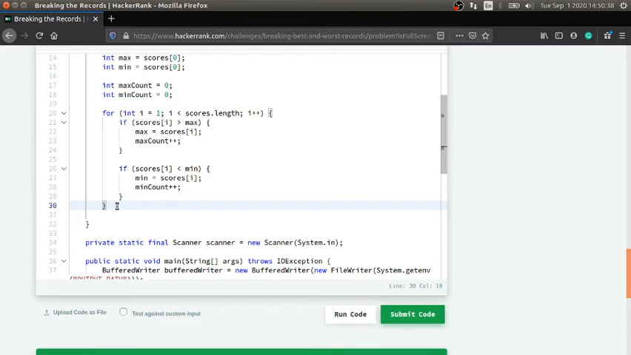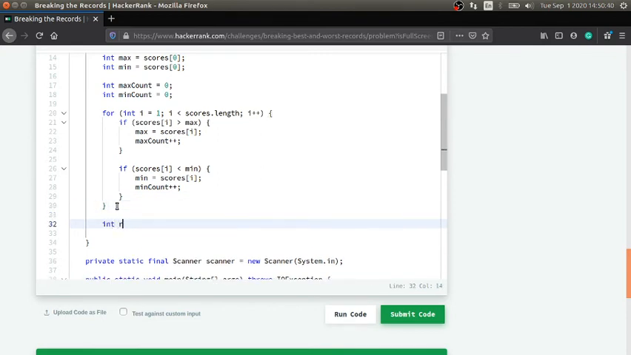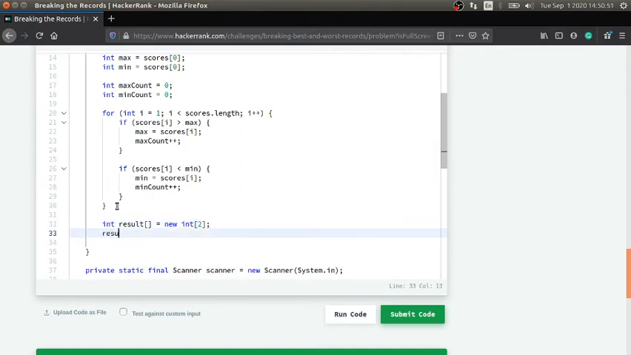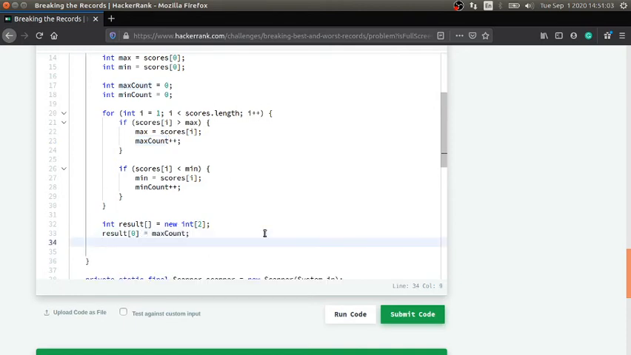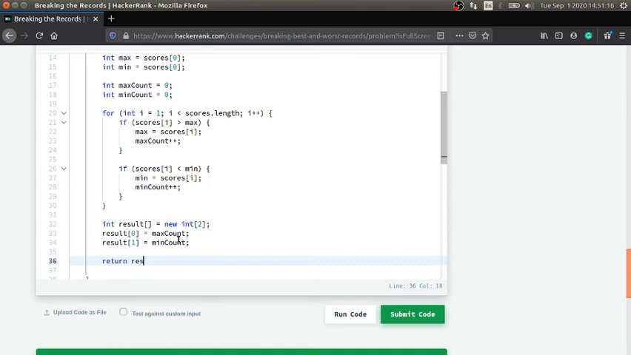and we are going to create an array for this. The result array equals this, which is going to have 2 elements. So in the first element we are going to have the max count. We are going to copy paste it because we are lazy, and in the second element we are going to put the min count, and we are going to return this array.